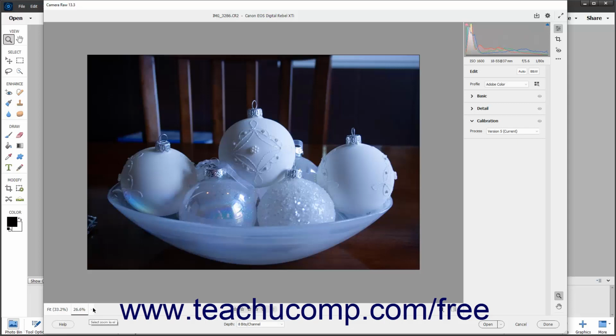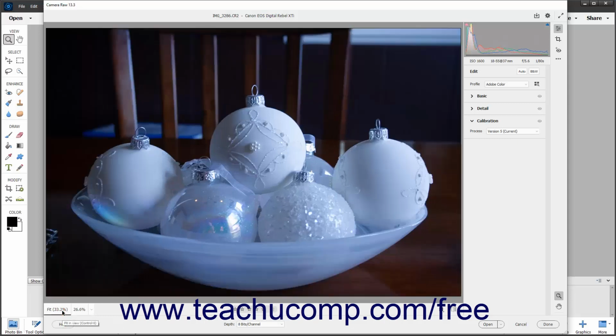To fit the image in the preview window, click the Fit in View button. Alternatively, to fit the preview image in the window, double-click the Zoom tool in the toolbar at the right side of the Camera Raw dialog box. To set the magnification level to use when you click the preview image with the Zoom tool, select a choice from the Select Zoom Level dropdown.